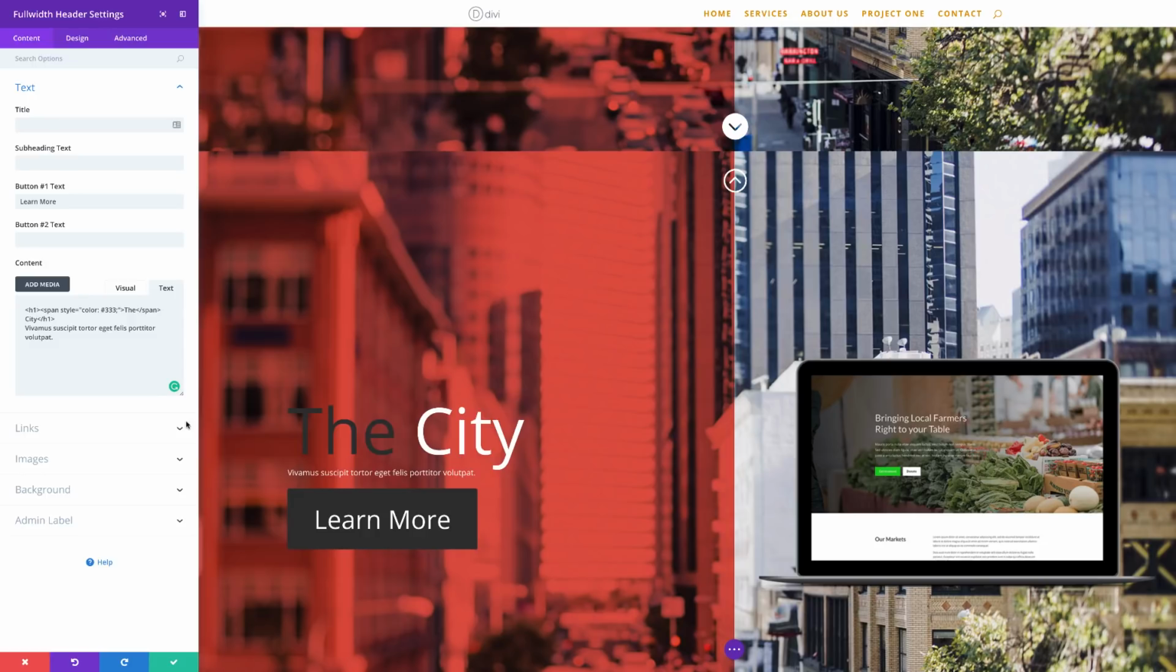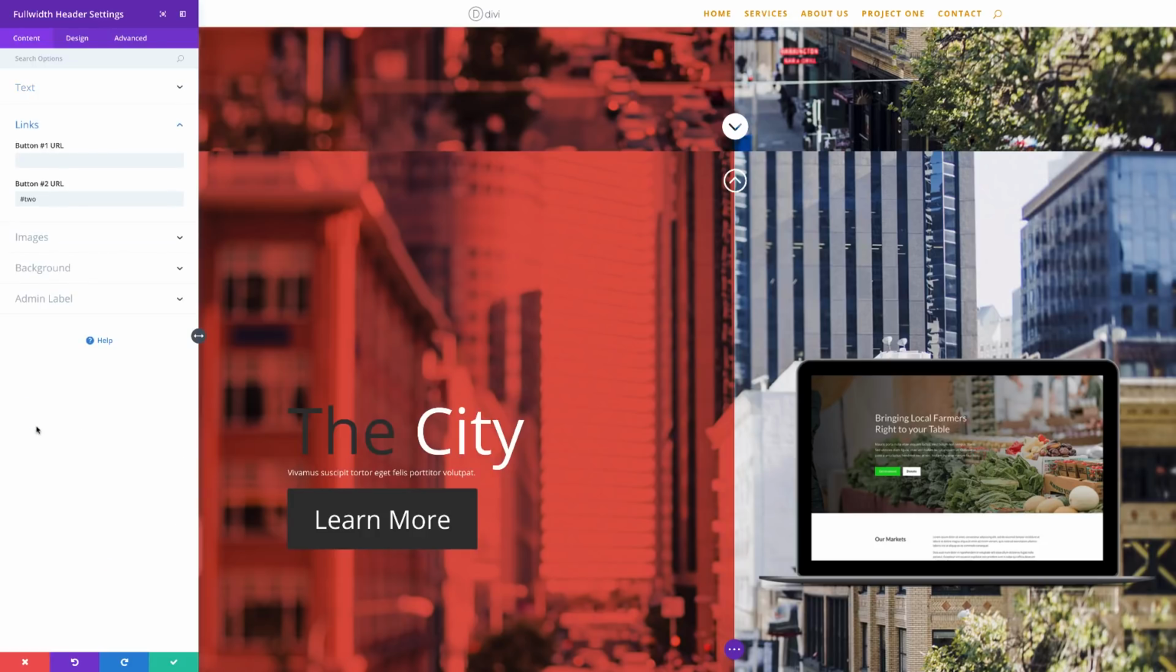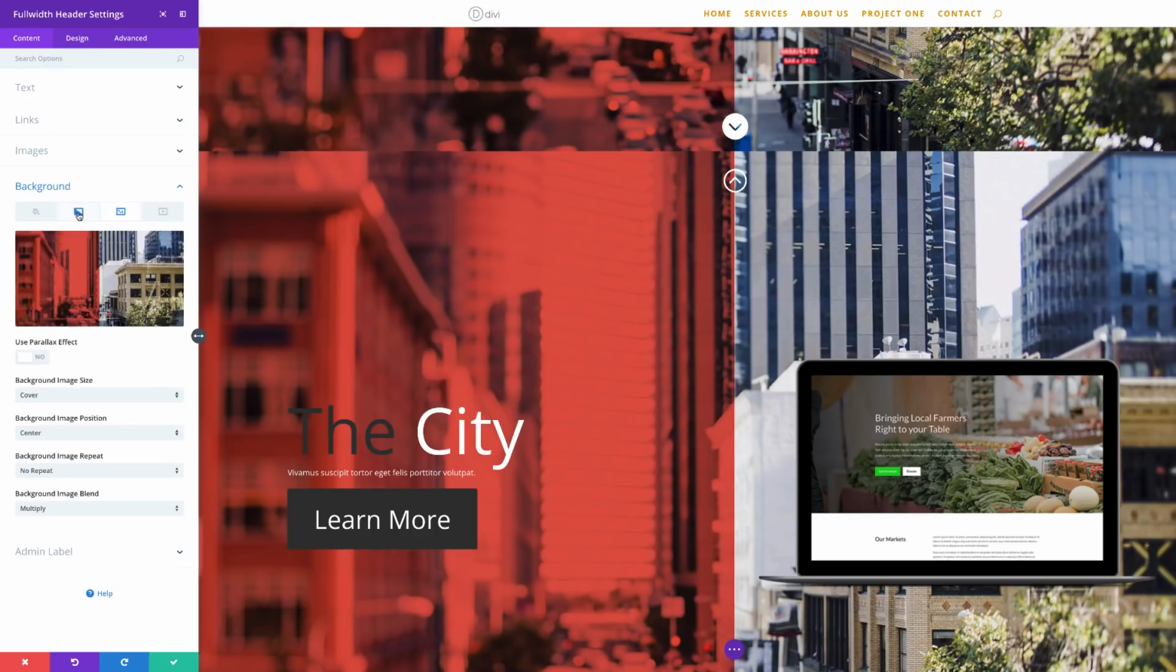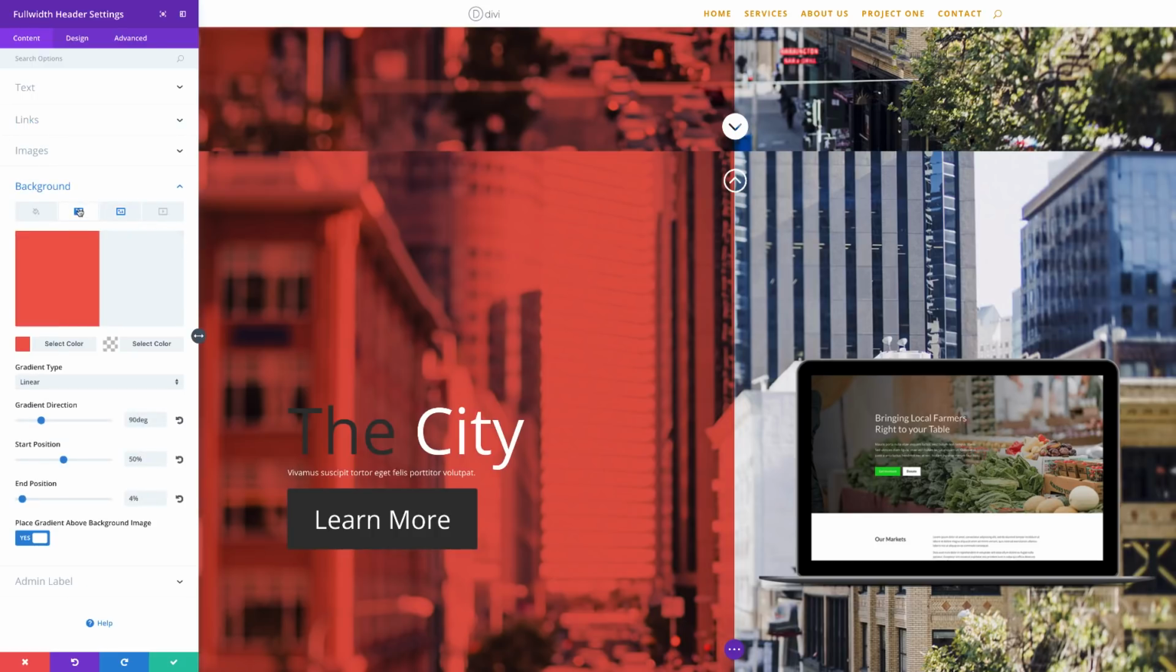Next, we're going to add our URL for our button. So I'm going to come over here to links, and for our button 2, we're going to change this to 3. So I'm just going to delete 2 and make sure we have 3. This allows us to make sure that our buttons are going to link to the proper place. Right, so the next stage now is to add our gradient colors. So I'm going to come over here to background and click on the second tab, which allows us to add our colors to the gradient.